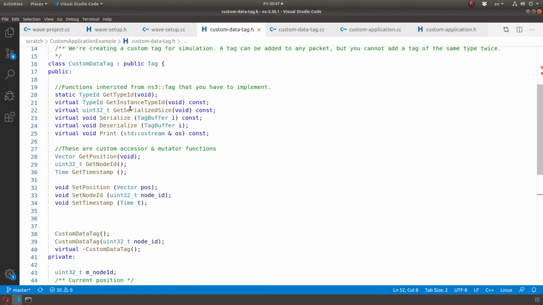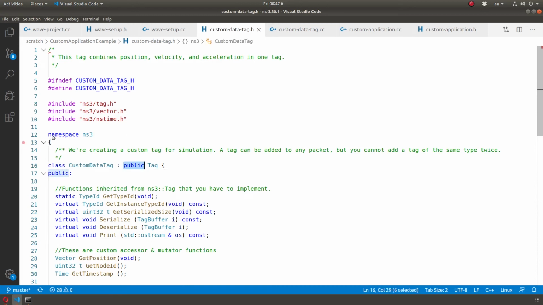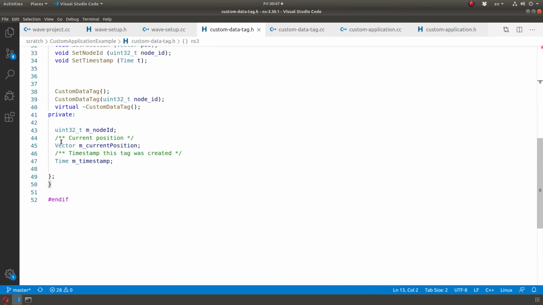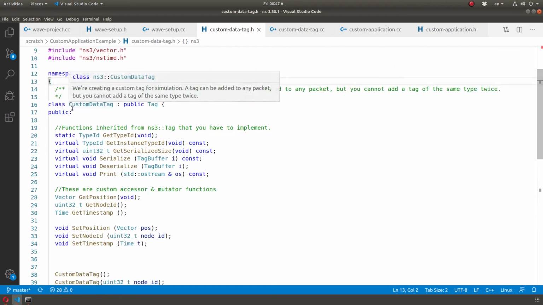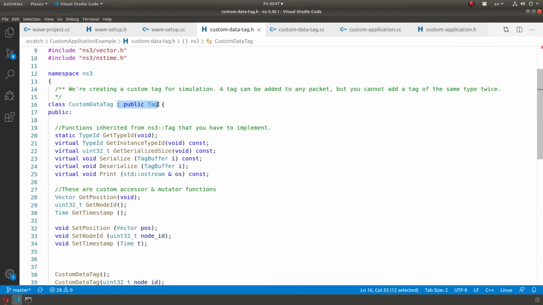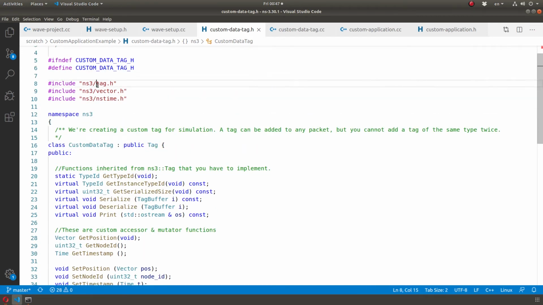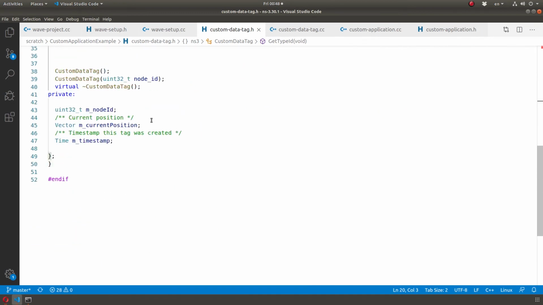So we create a class, we do the same thing, include guards, enclose it in a namespace ns3, and I'm going to inherit from a class called Tag, which is an ns3 class. I'm going to implement GetTypeId, GetInstanceTypeId, and GetSerializedSize. So all these functions here are inherited, right? I'm going to look at what this tag has.